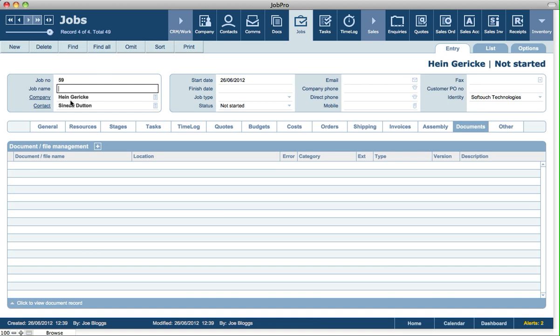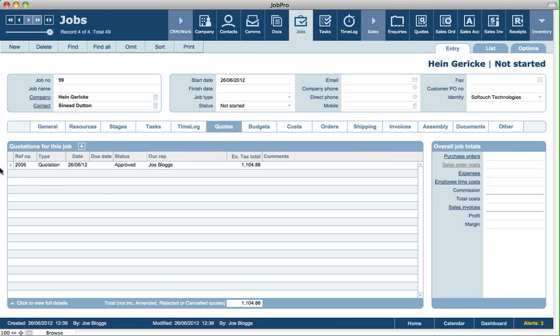Now because this particular inquiry was relating to a company and a contact that's already in the system, it didn't ask us, did we want to introduce that company or contact as a new customer in the company or contacts modules. So you would have been prompted for that on the creation of a job, and then it would have done all the other work for you automatically. So let's go back to the previous quotation. We can see on the job screen here that this job is created from this quotation.